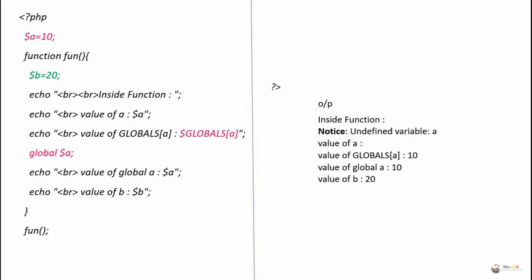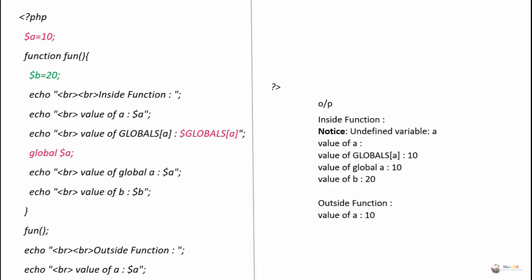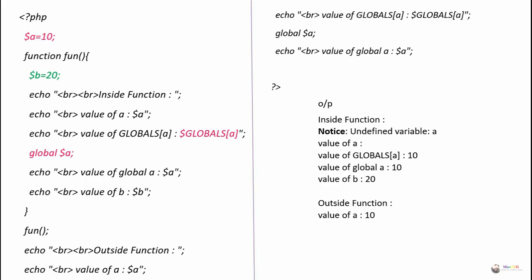Next, outside the function, we are going to see how the global and local variables can be accessed. The global variable, which is a, can be accessed directly outside the function. So now it will display the value of a as 10. Or it can be accessed even by using the $GLOBALS array or by using the global keyword. Still, it will display the same value of a as 10, because a is already a global variable. So all of that will display the value of a as 10.